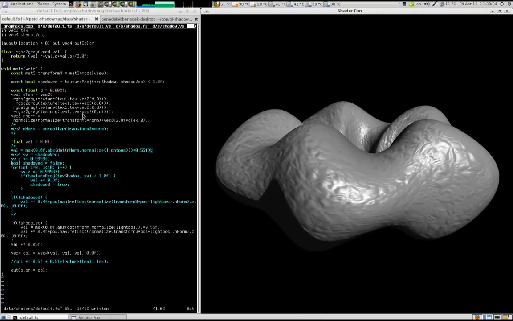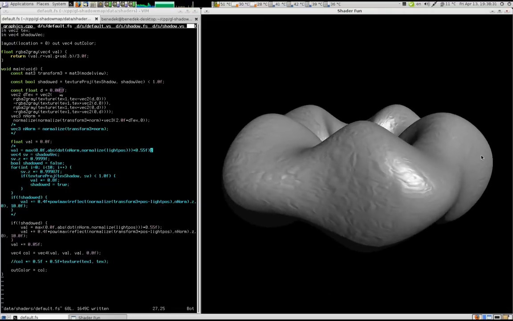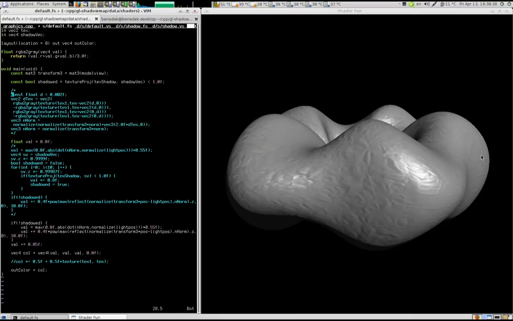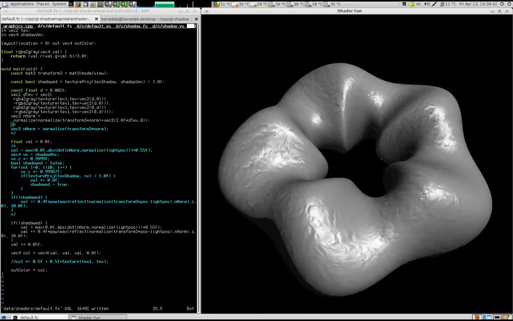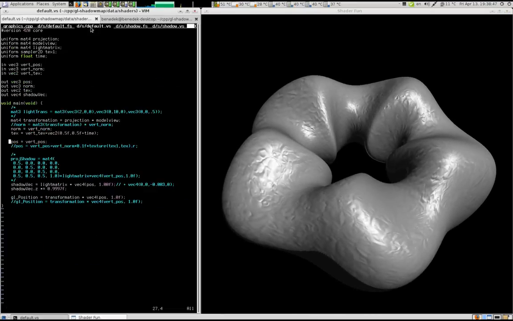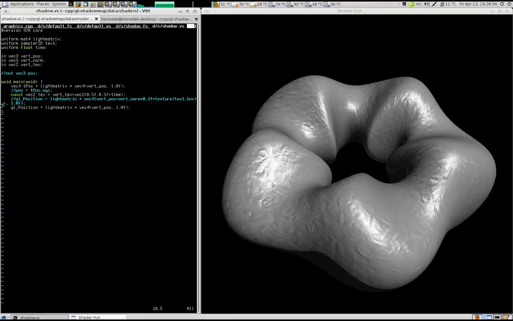We can change some stuff. Oh, it's a bit less intense. There are a lot of parameters to play around with. Also, we can use this texture to modify not only the normals but the vertices themselves. We need to change the vertex shader then. Let's see, uncomment this and comment this. Same in the shadow shader.